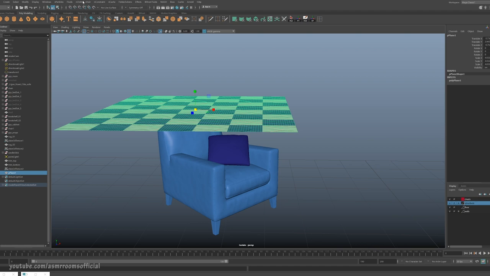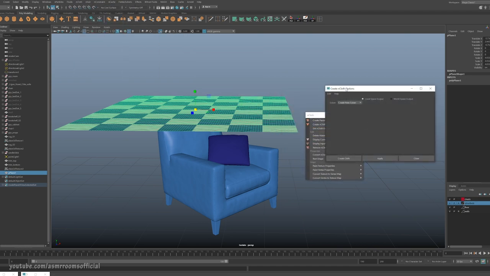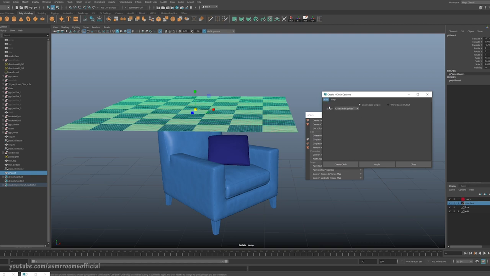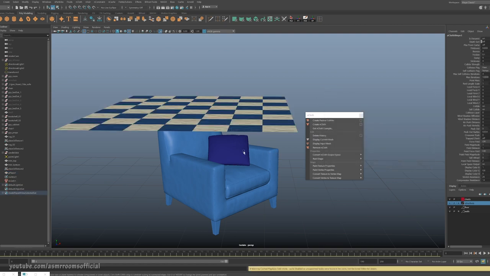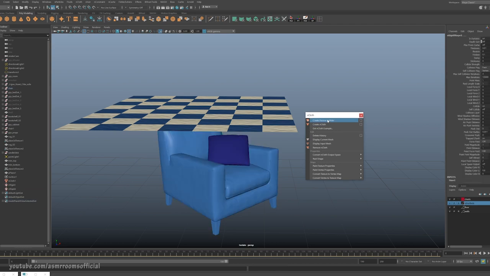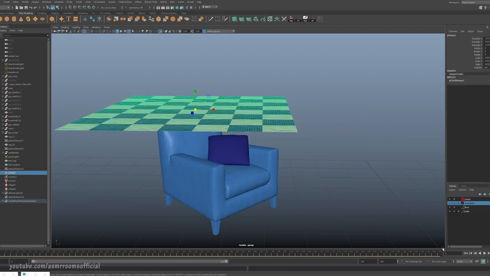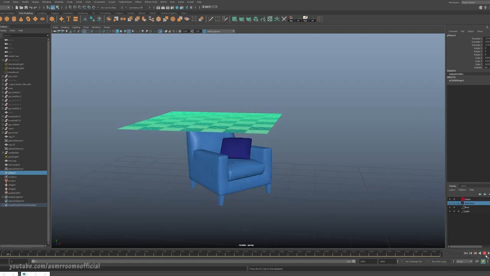I am making this plane an nCloth, which is a simulated cloth, and making the chair and the cushion both passive colliders. This is very important because otherwise the cloth is just gonna go through the chair, go through the cushion. It doesn't know where it should land. And let it play.